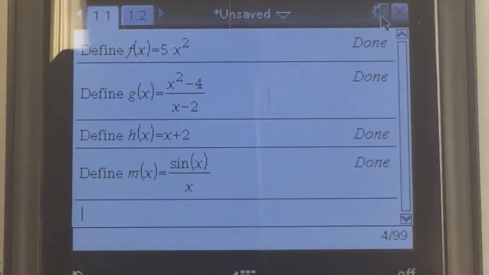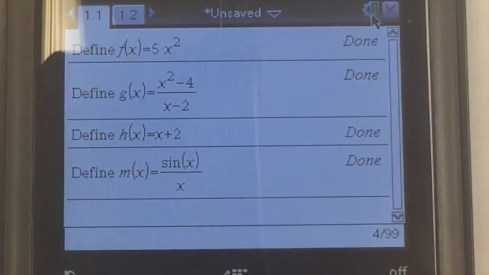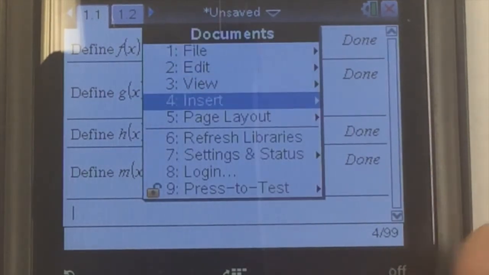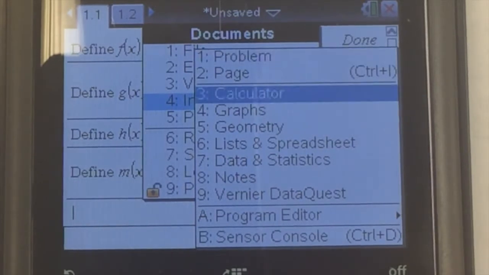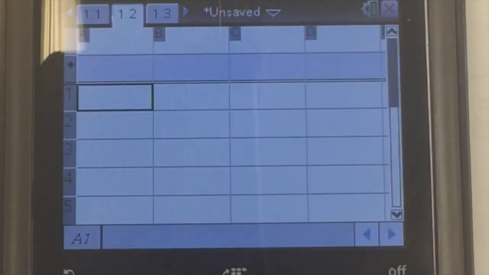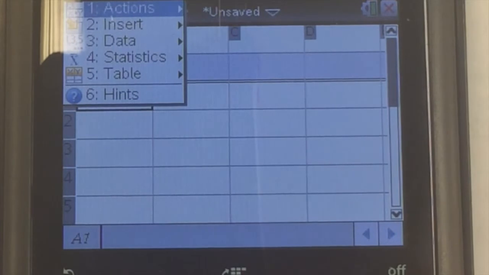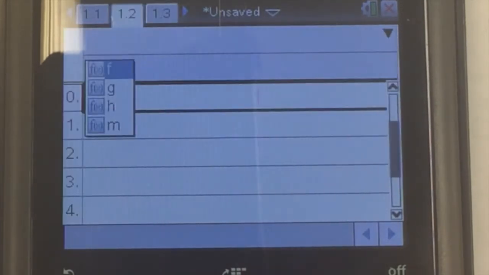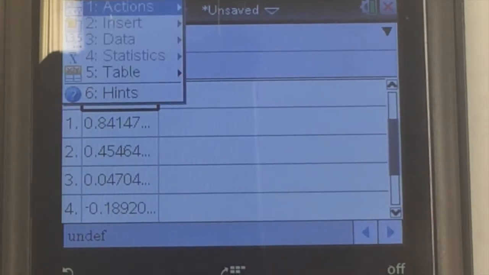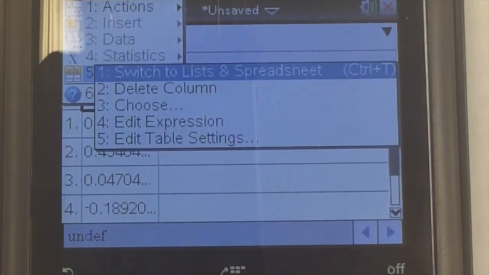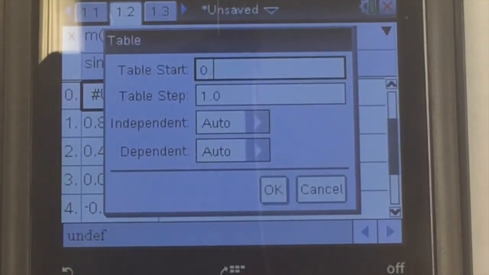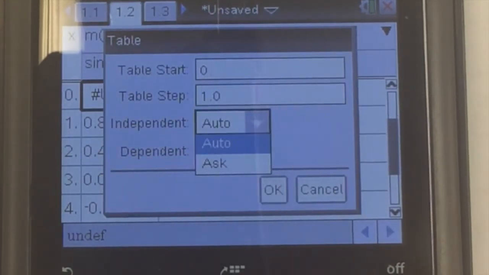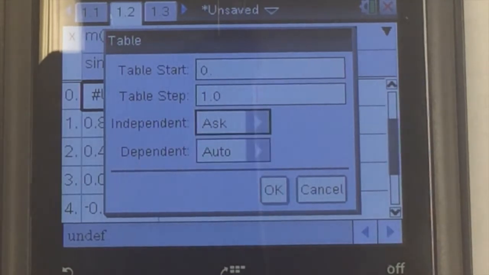That's what we want. So just for our sake, to make it easier, I'm going to go to Insert, and I'm going to insert a new spreadsheet. And I'm going to do the same thing. Menu, Table, switch to Table, and I want m. And if I hit Menu, we can already see what's happening. And I want to go to Table Settings. And if I tab down to Independent, I want it to be Ask.